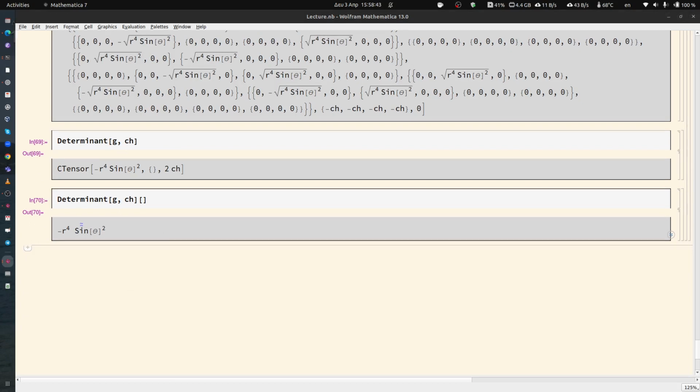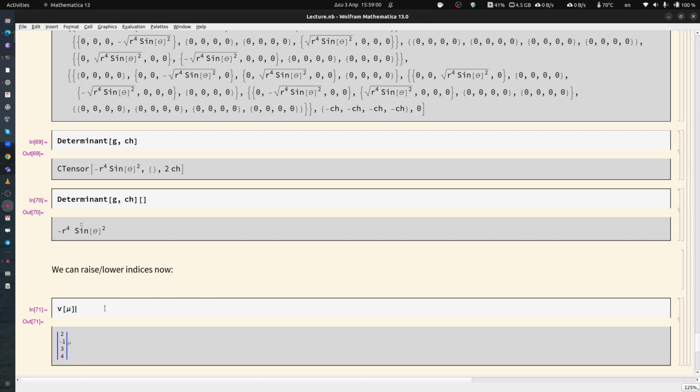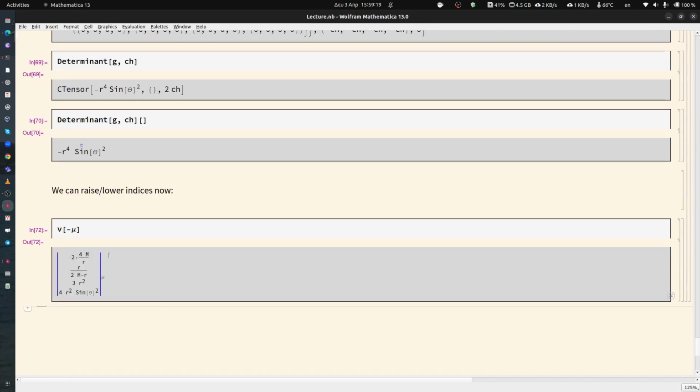Now that we have a metric, we can raise and lower indices. So we have the vector v. Now, because we have a metric, we are allowed here to make a new contravariant index by putting a minus sign here. Before assigning a metric, that would have produced an error. But now you see here the components of v as a one form.